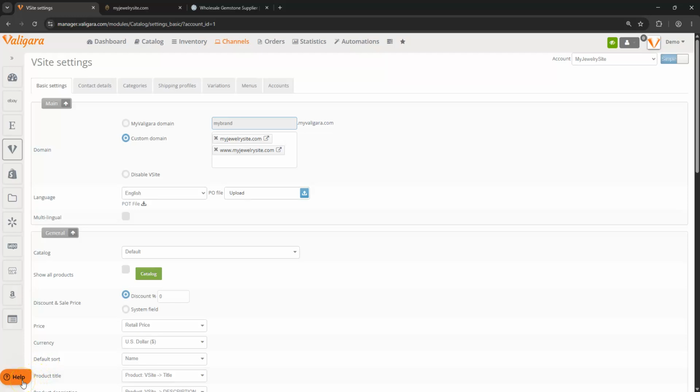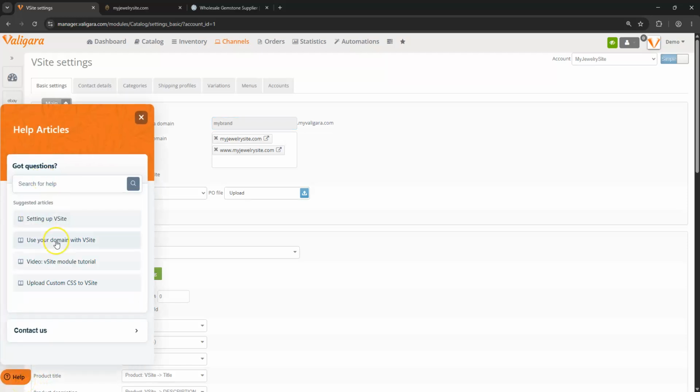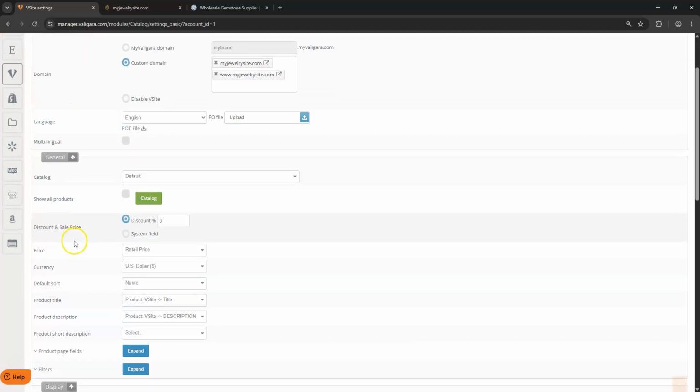Once it's connected, complete the DNS server settings on your end. You can always find the instructions in our help center. Of course, you can select multilingual support or define the main language of your website. Once it's done, save the settings and the website is live. So the next step is to add products to your website.